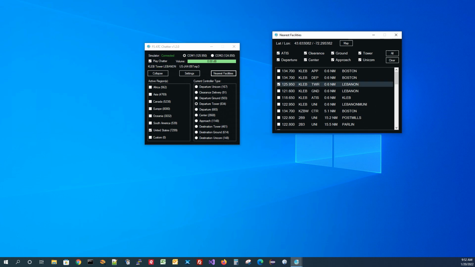989, turn left heading 290 and maintain 5,000. Left 290, 5,000, triple 989. 989, that's for traffic. You can expect vectors to rejoin the pass 5, contact departure. Good night. Triple 989, see you.